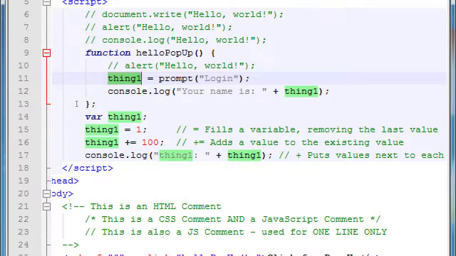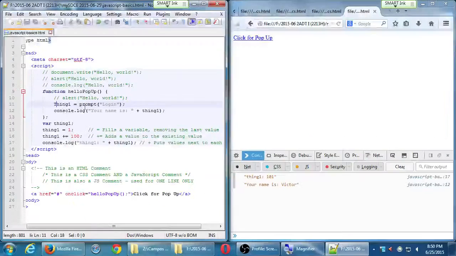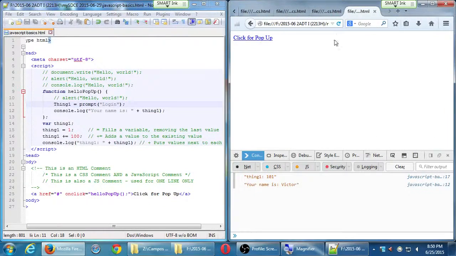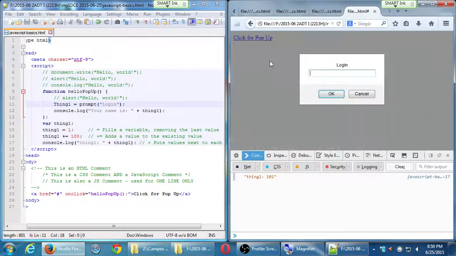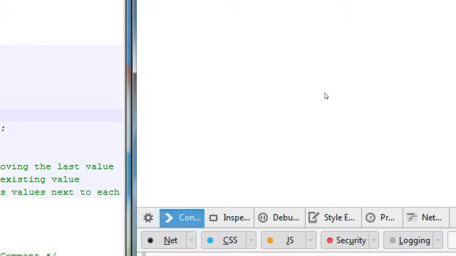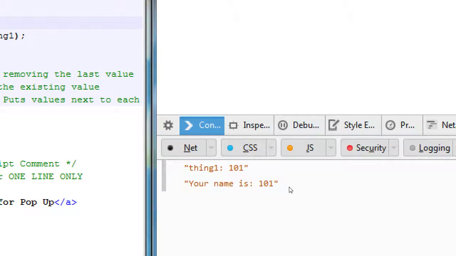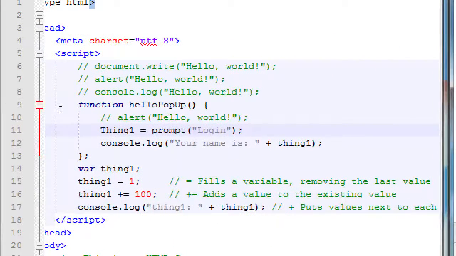Unfortunately, though, it doesn't seem to pay attention to case. So if that were capital Thing one, this would not work. It's still saying 101. Because there's no such thing as capital Thing one. There is a thing one, however. There's no such thing as capital Thing one, but there is such a thing as lowercase thing one.